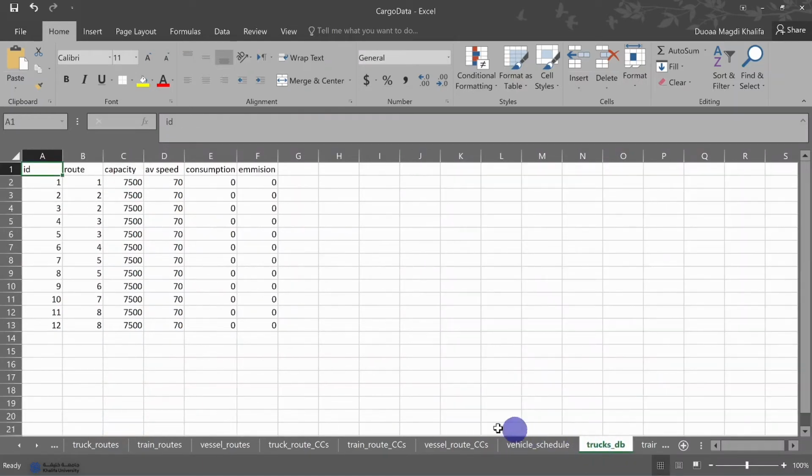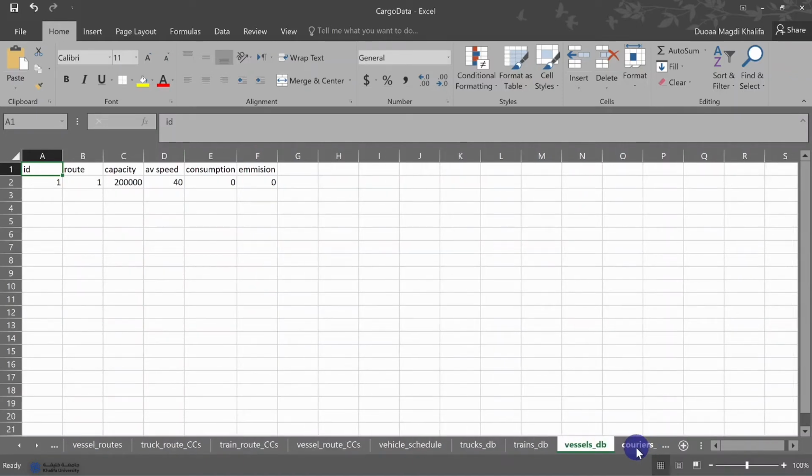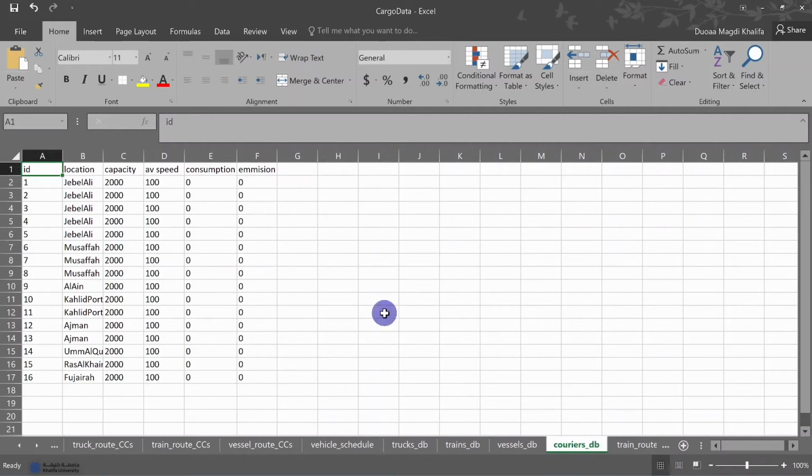Next, we have the truck sheet. In this sheet, we have all the information related to trucks, including their ID, the route they belong to, their capacity, the average speed, the fuel consumption, and the CO2 emission. The same thing is for the trains and vessels. The carriers have a similar table, but instead of the routes column, they have the location column, which determines the parking location of each carrier.